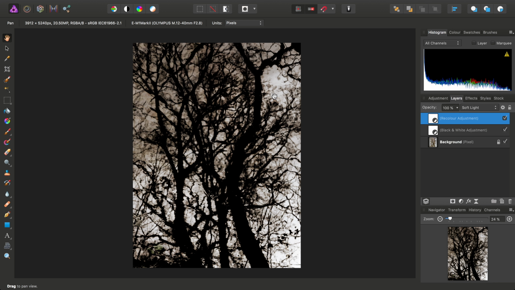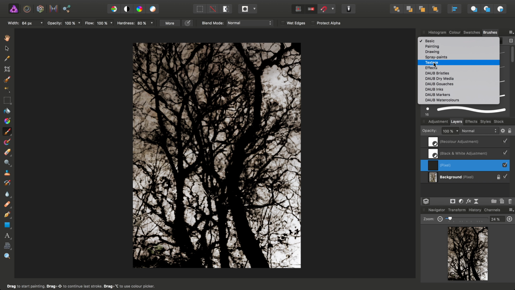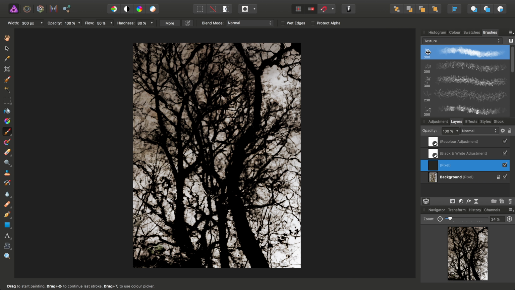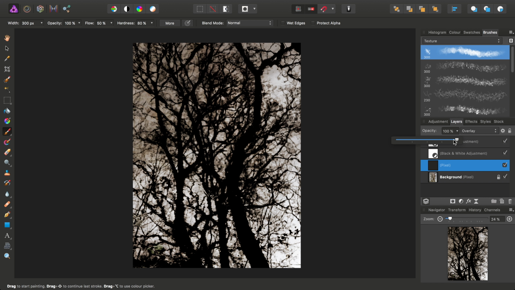Now we're going to further bring out the contrast between the tree branches and the sky by using brushwork. So if I select the original background pixel layer and then add a blank pixel layer above that, that will then ensure the brushwork is also influenced by these adjustments. So I'll pick up the paintbrush tool. Across on the brushes panel, I'll select the texture category and select the first brush in there, which is a grunge brush. Then on the pixel layer, I want to set the blend mode to overlay. And we'll take the opacity down to about 50%.